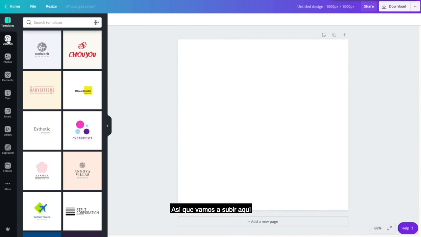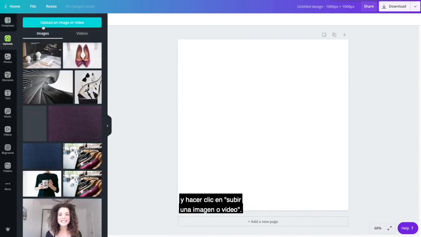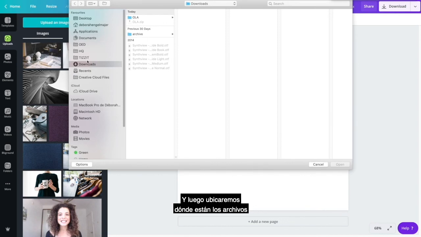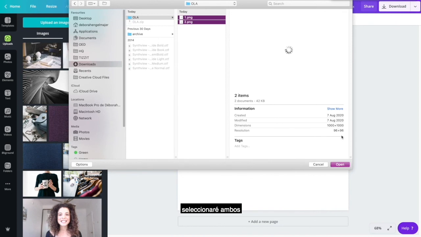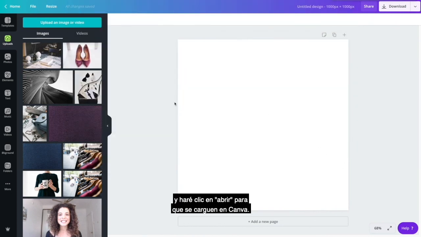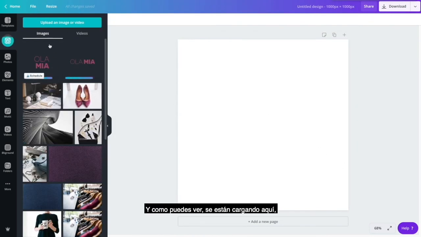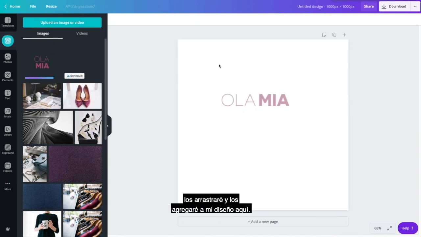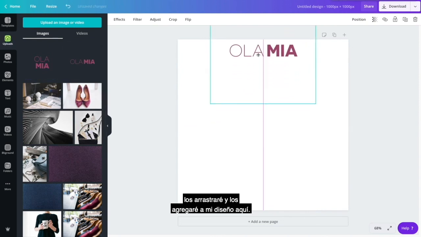So we're going to go to upload here and click on upload an image or video, and then you want to locate where your logo files that you just downloaded in a previous lesson from Canva are. In my case, they're right here. I'm going to select both of them and click on open so that they upload into Canva, and as you can see, they're uploading right here. As soon as they're finished uploading, I'm going to drag and add them to my design here.